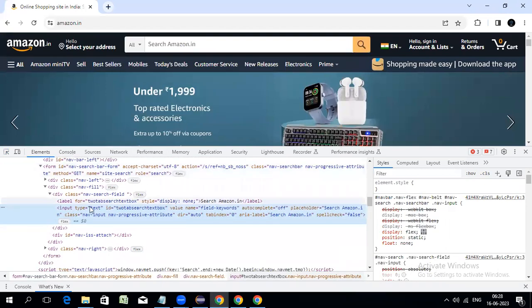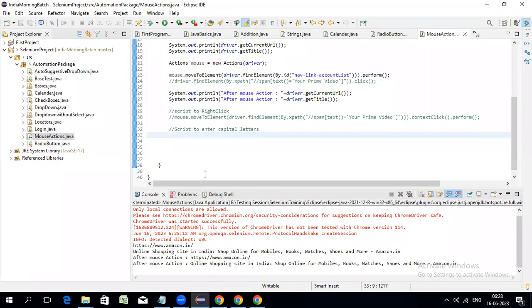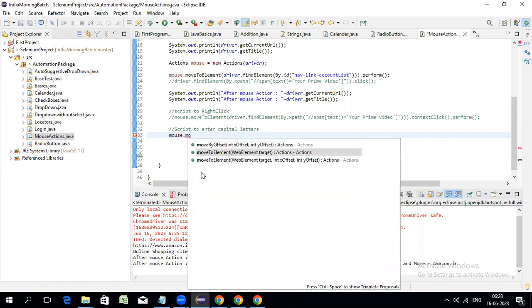This is the web element of search. This is the input ID. I will take the ID of the search tab. Okay, so I will tell. Can anybody try? Mouse dot move element.